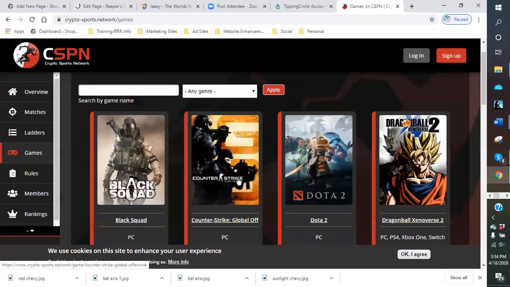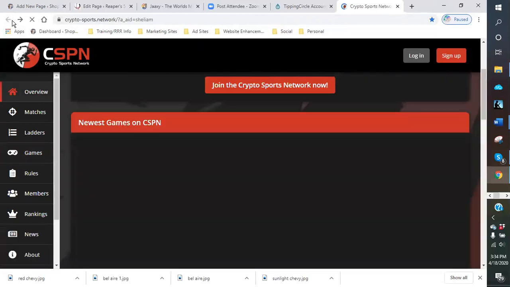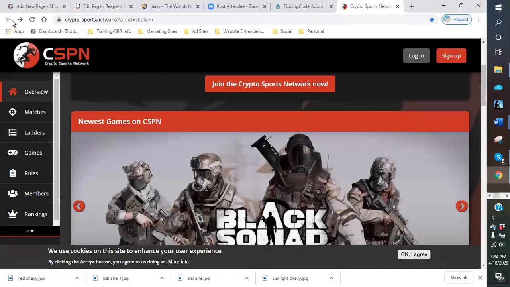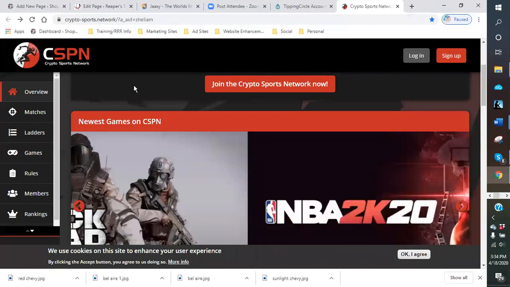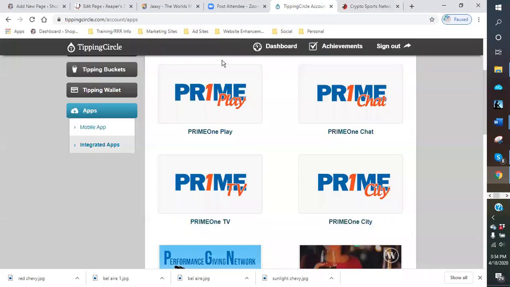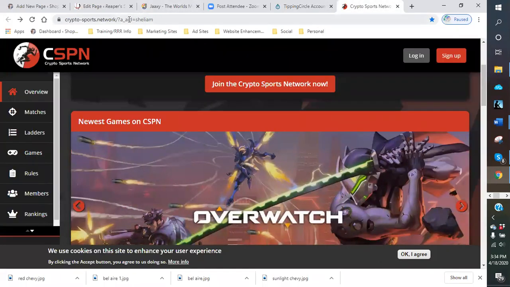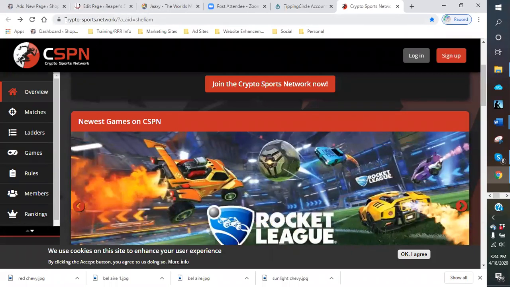Okay, where's the link? Can you point to it, the link? Yeah, so when you pull up your Tipping Circle, everybody should be signed up with their Tipping Circle with their instructor. So when you go into your Tipping Circle, you're going to come here to your integrated apps. You're going to click on Prime One Play, and it's going to open up this page. And the link right here is the link that you put in your gaming programs or your gaming page.